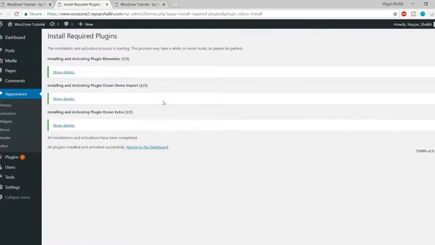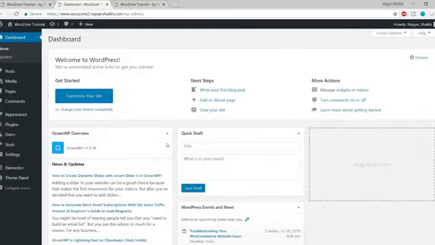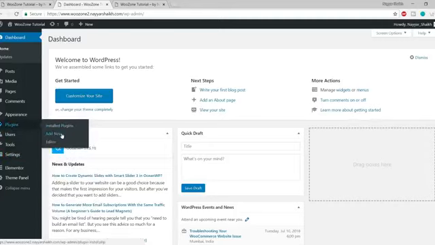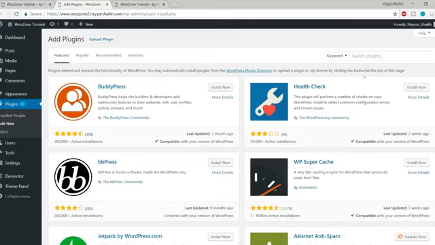Okay, as you can see, all the plugins are installed. Let's click on return to dashboard. Okay, so all our plugins are installed and activated. Now we need few more plugins, free plugins, to add some more features to our website. So what you can do, you can hover plugins from the left hand side and click on add new to add new plugins. Now the first plugin that we need is obviously WooCommerce.